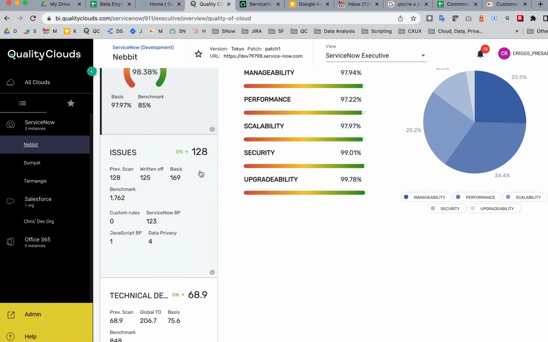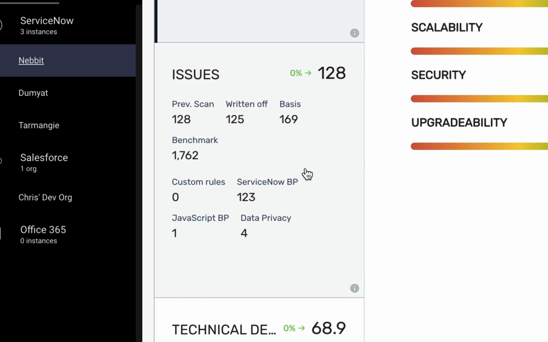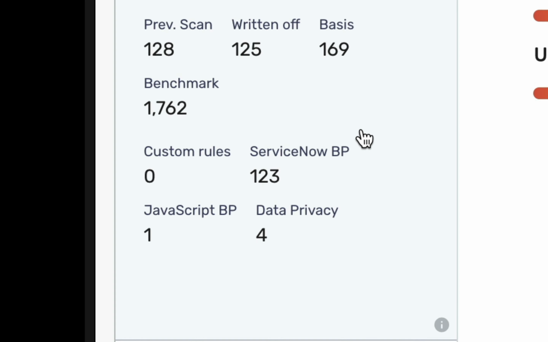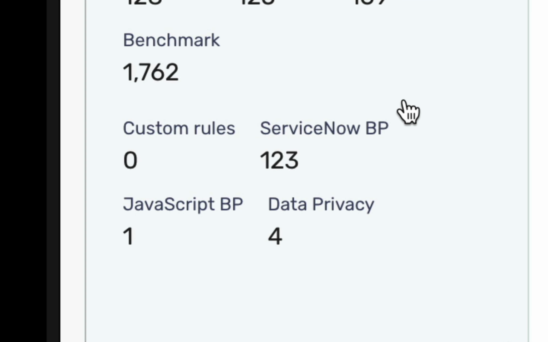Below the Quality of Cloud metric, you will see a summary of existing issues involving best practices violations or quality issues. Within our best practice library, code development rules are organized into four specific areas, including ServiceNow best practices, JavaScript best practices, data privacy, and custom rules. The next section monitors the technical debt within the scanned instance. This technical debt measurement takes each of the best practices and quality issues from the issues section and quantifies a per-issue remediation time, which can be edited based on specific development workflows.